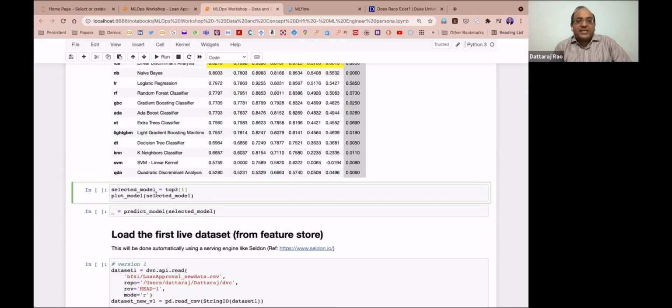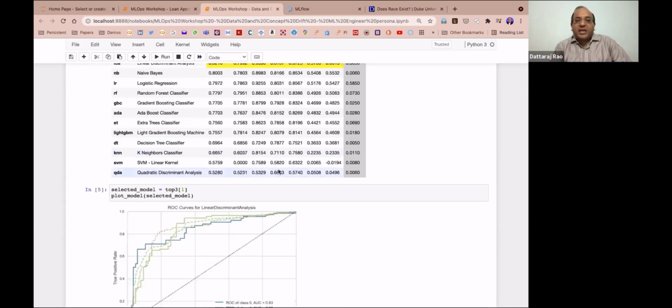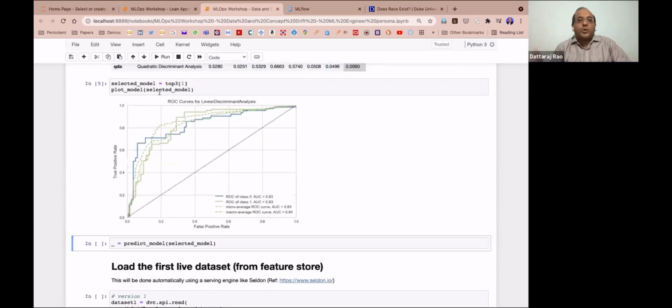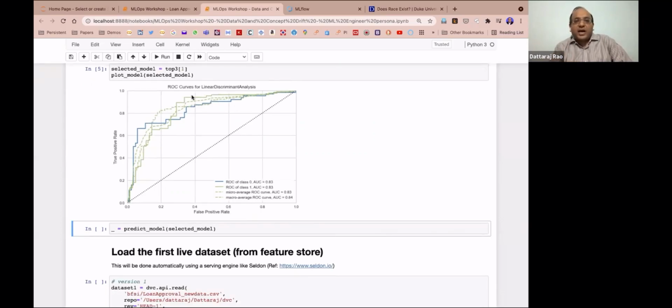So I can take LDA as the selected model, and I can do a plot. Just by a single line of command, you don't need to do the matplotlib setup and all. All that is standardized. So it has some very good boilerplate code. It takes care of all the low-level setup that data scientists often spend a lot of time on, and it can give you your ROC curve here.